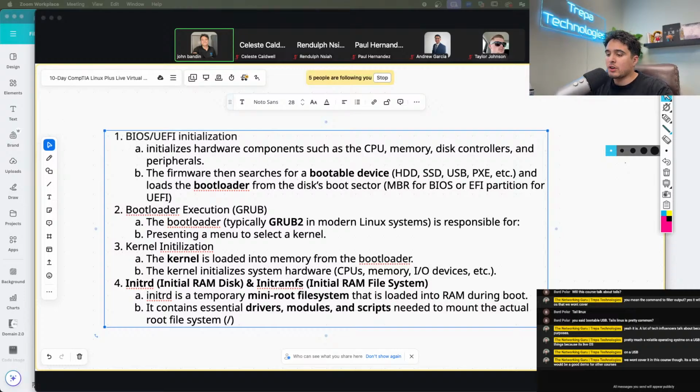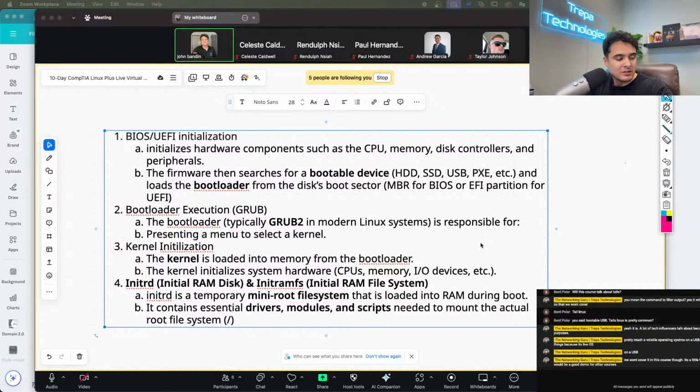The initRD, or the initial RAM disk, is going to get loaded up. It's going to load all the required kernel modules for our storage devices, file systems, and encryption. Then once that root file system can be detected and mounted, initRD is going to transfer control over to the operating system, which is called systemd, okay? So this is our 4 basic steps.